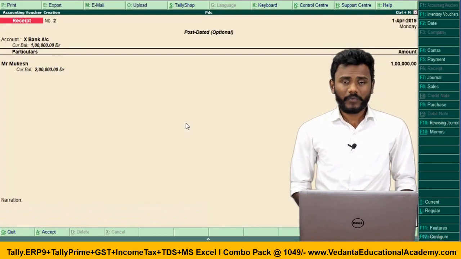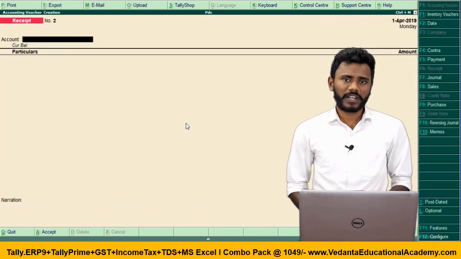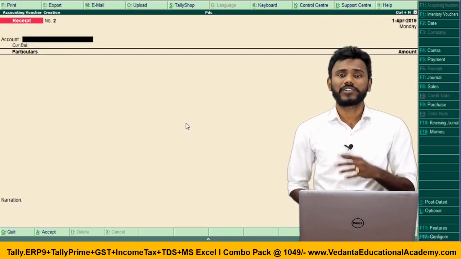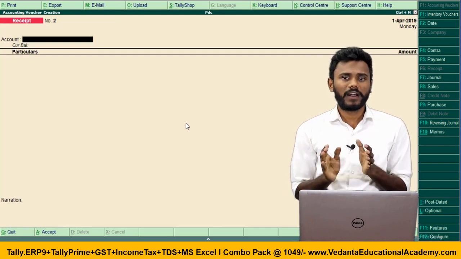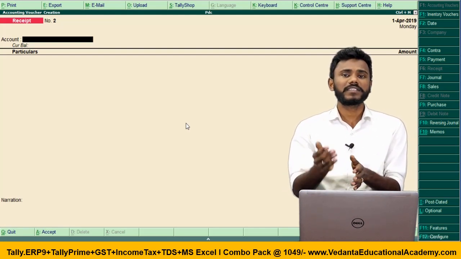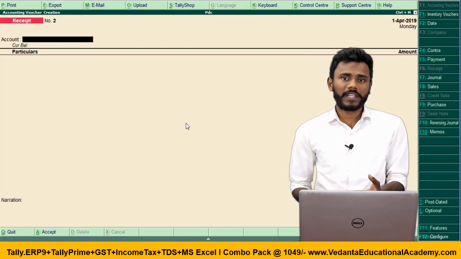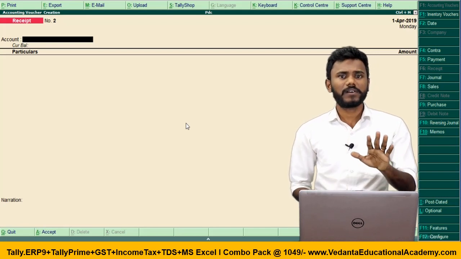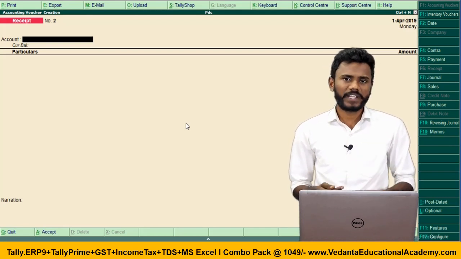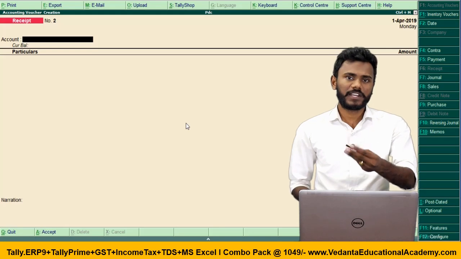Just now we recorded only one pending voucher. Likewise, you need to record 2 more pending vouchers. Ensure that you are not allowed to record 3 entries in a single voucher, because each and every check has its own individual due date and individual check number. So you are not allowed to record the 3 lakhs in a single voucher. You need to take 3 individual vouchers for 3 individual checks.